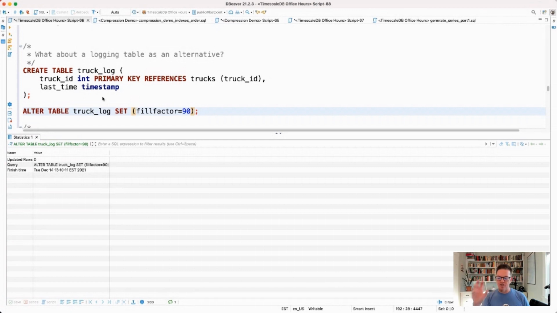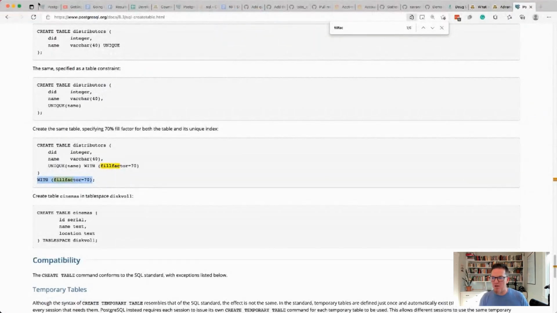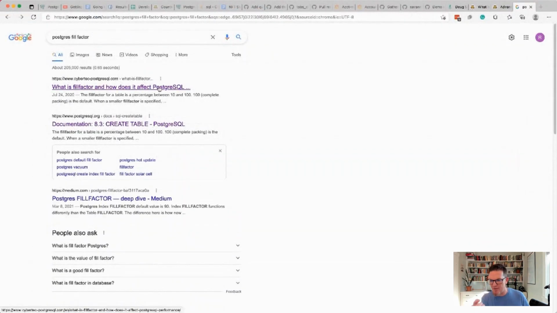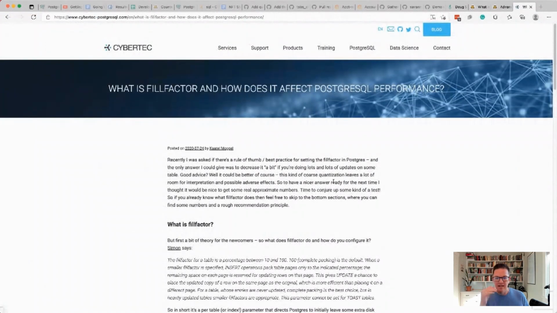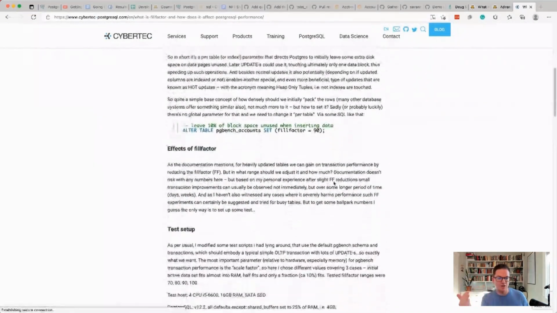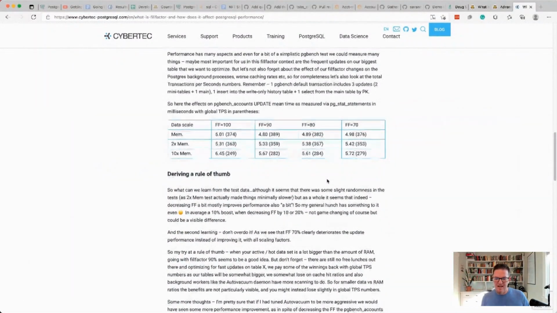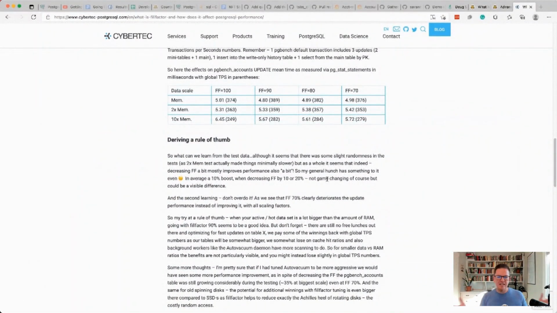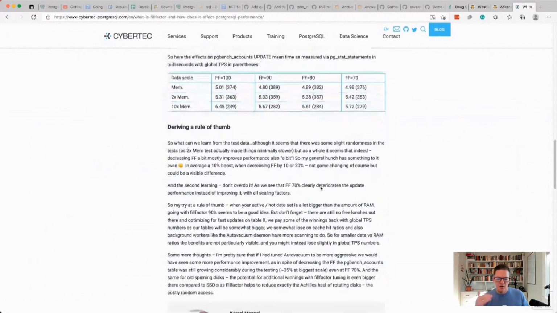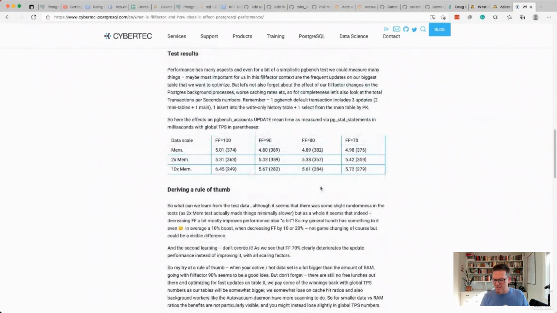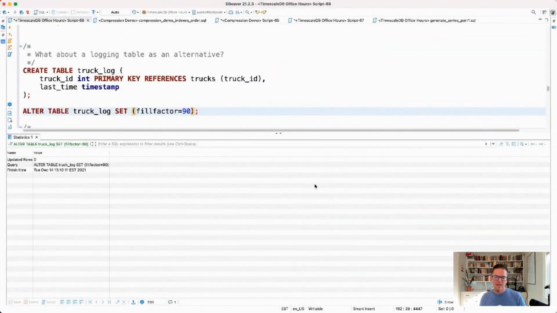In fact, I noticed this link. Let me go back to that link. I think this is one I've looked at previously. It's purple, so I definitely have. This is a very good write-up by Cybertech, just showing this. They went through a couple examples. Fill factor 90, 80, 70%. Their basic take was, hey, probably 80 to 90% is good enough for a high frequency table. You're not going to get much more benefit other than that. So your initial space will take a little bit more, but then it will be maintained better over time.